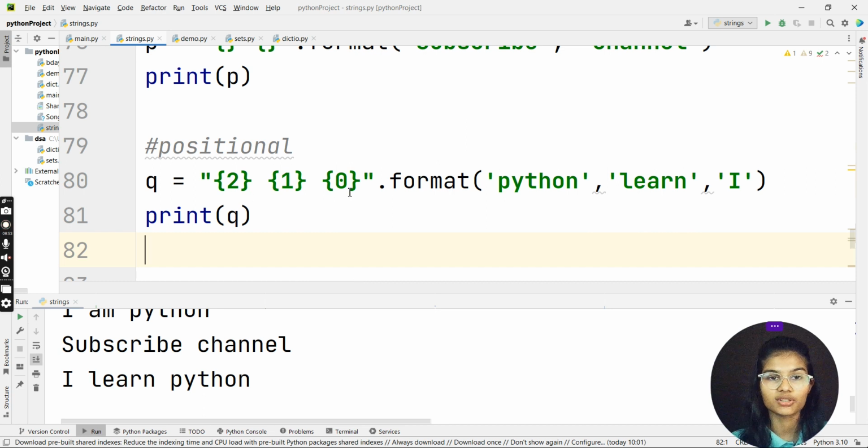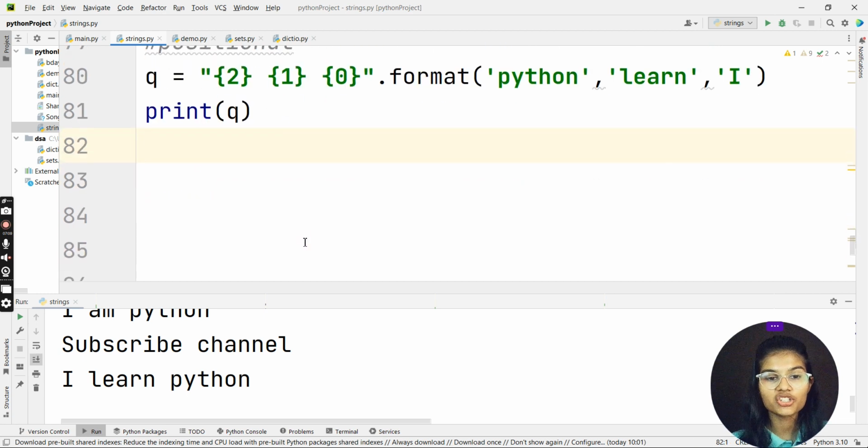Because of these positions, it has changed. First of all, it printed the position for 0, that is I. Then it printed 1, that is learn. And then it printed 2, that is Python. So that is I learn Python. This is how we say it is positional formatting. And the third one is your third type of formatting, and that is keyword formatting.